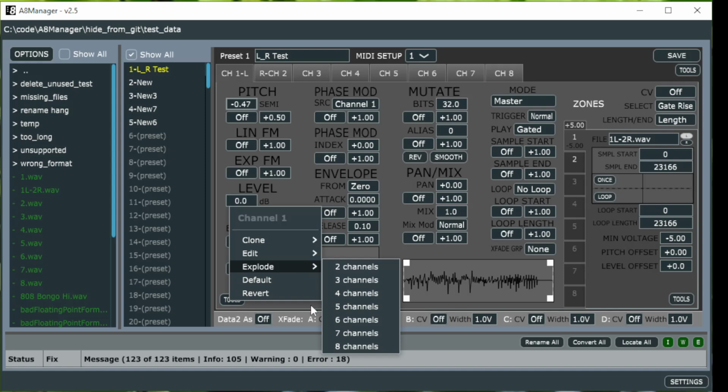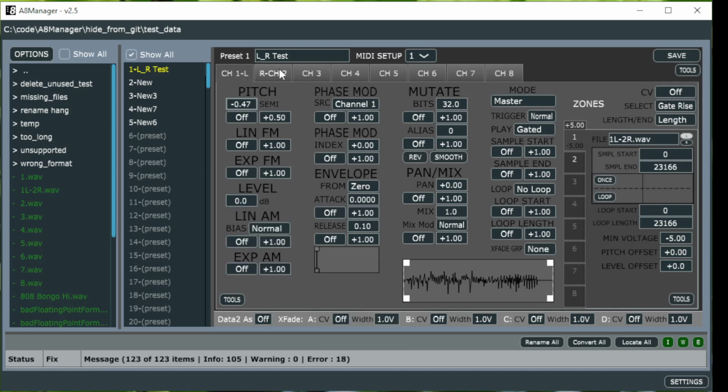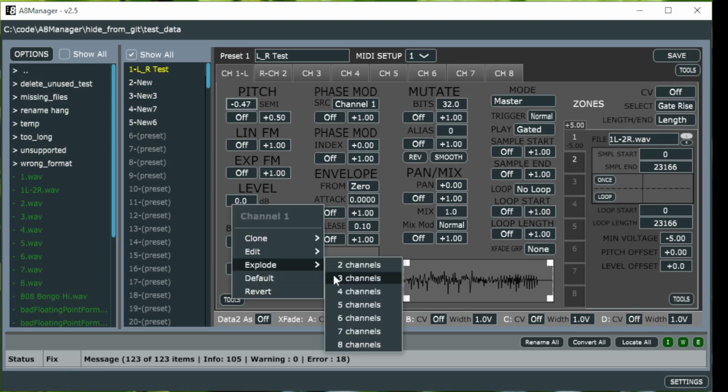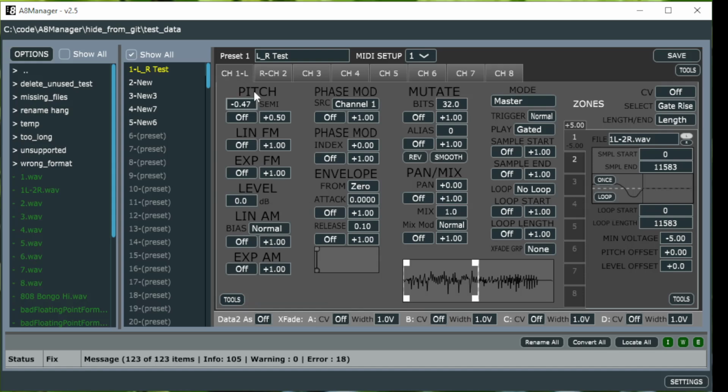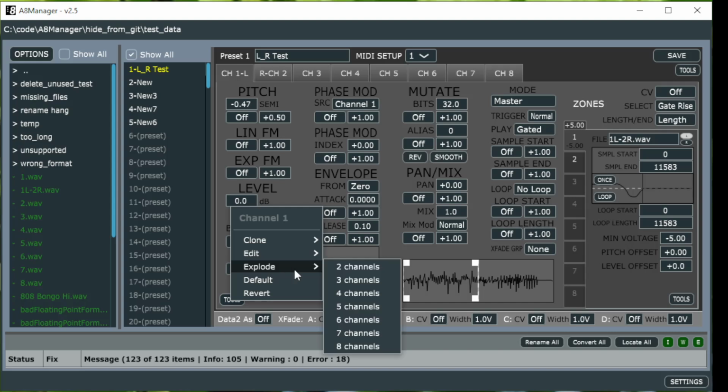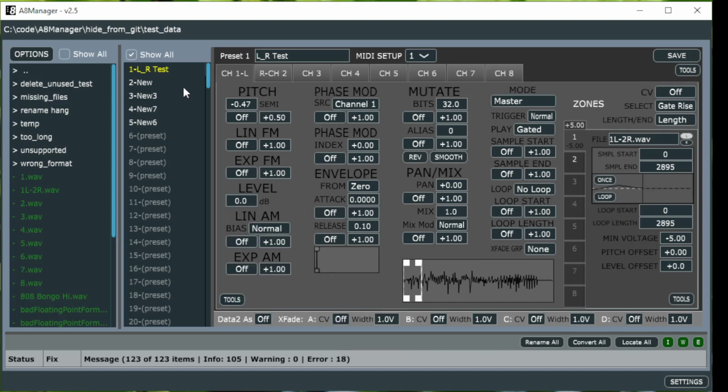Explode is an option that will create a clone of this channel into any number of channels following it, and then set the sample and loop points for those channels to be a portion of the sample. So if we were to do this with explode 2 channels, we'd take this and copy it over here, and you can see that the original has half of it selected, and this has the other half selected. We can also do, let's do all 8 then, and we now have all 8. As you can see, now we've got sample and loop settings for the 8 pieces of that one there.